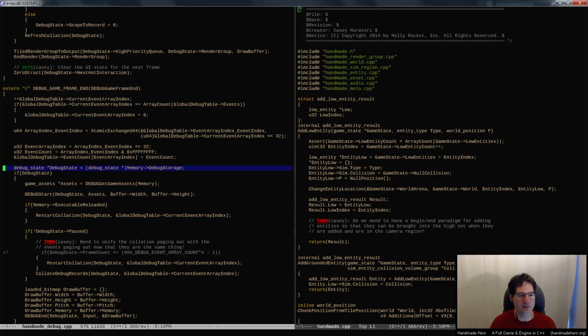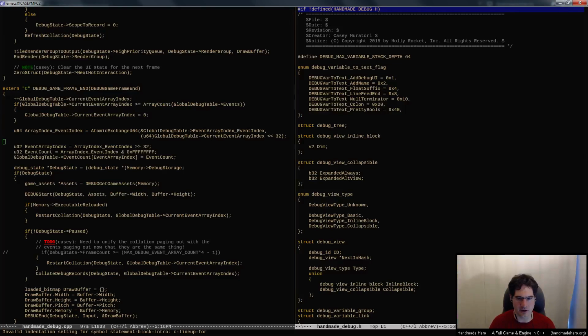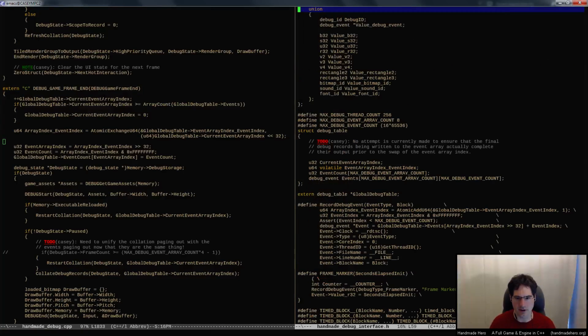So if you remember how this worked, we essentially have a table of debug values, right? We have this concept of a debug table, and what this debug table had is a max debug event array count, and then a max debug event count. And the max debug event count is how many events you could have on a frame.